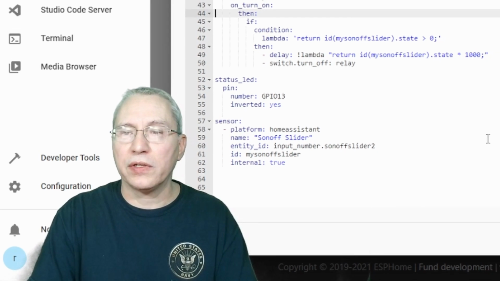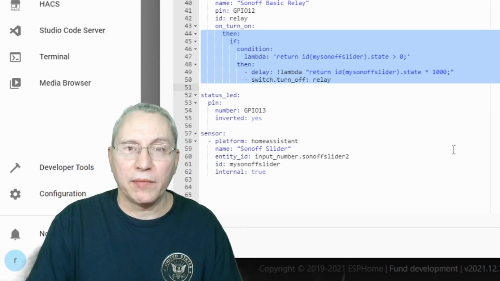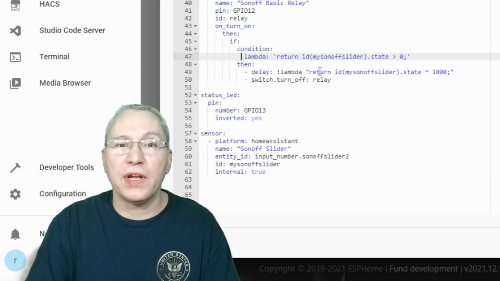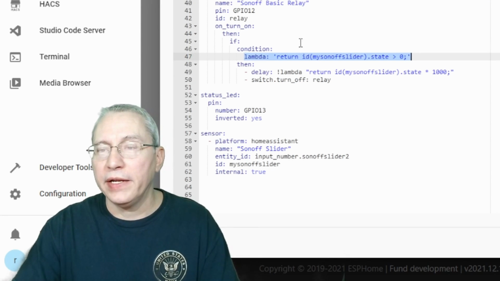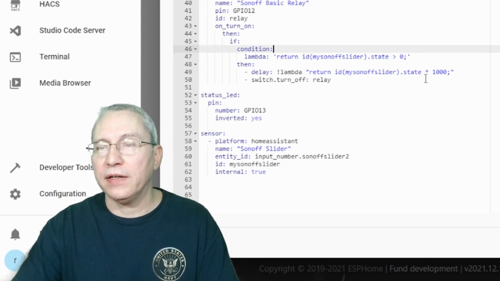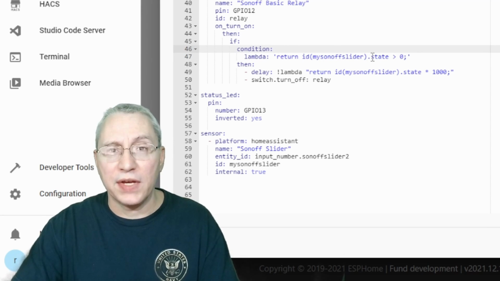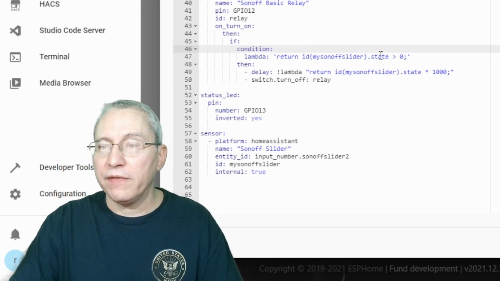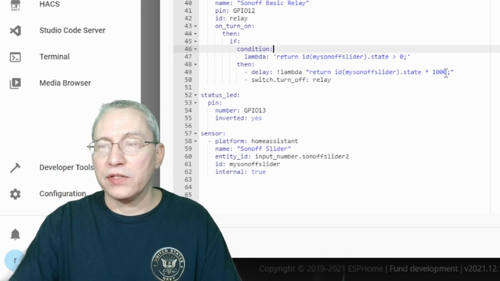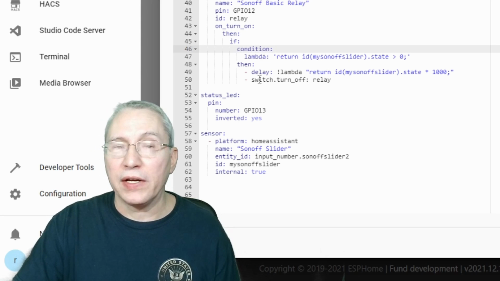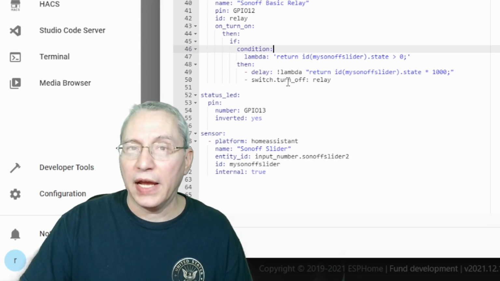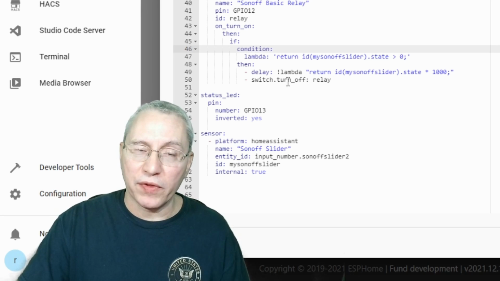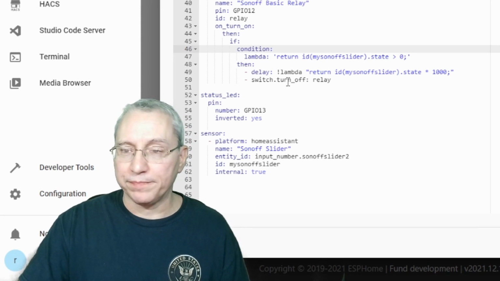Now on the code in the on-turn-on event, I have the lambda code as shown here. So our condition now is lambda return ID. So it's going to get the ID of the shutoff slider and the state, which is going to be whatever the numeric value of the slider is set to. And if that condition is greater than 0, then it's going to set the delay value and do a turn off after such delay. If it's set to 0, it's going to skip over that and leave it on forever until we turn it off.